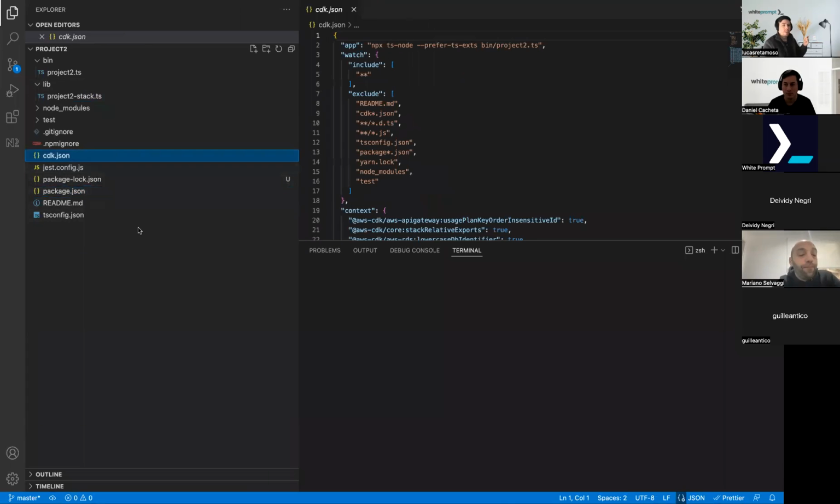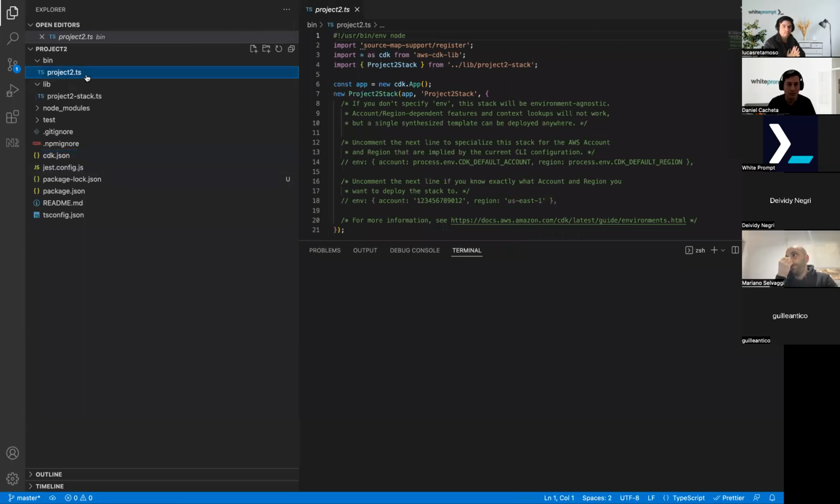And also we have cdk.json. We have all the configuration for CDK and AWS. For the moment, the most important is the app, where the main project, or the core, is defined. In that case, project2.ts.